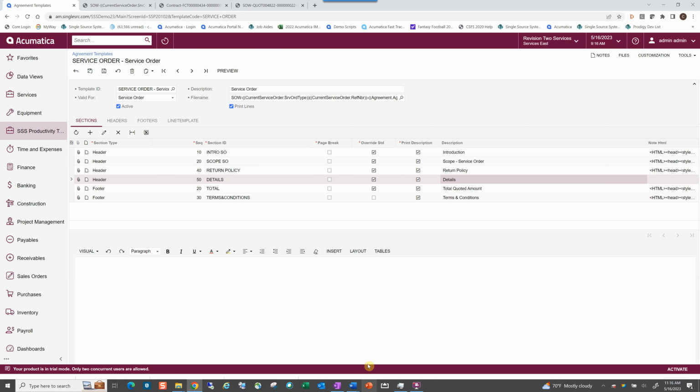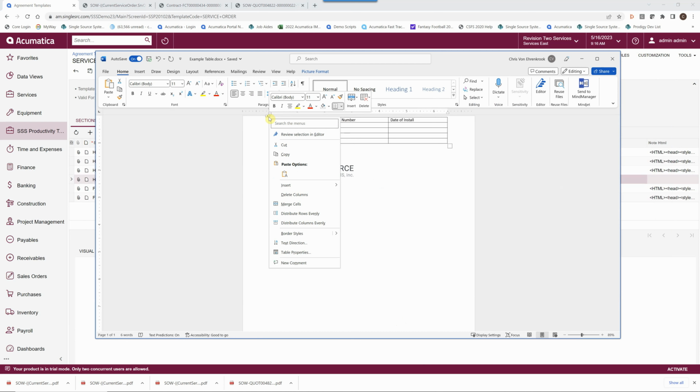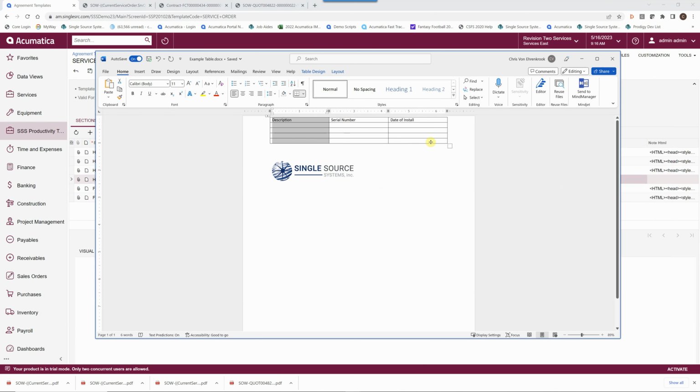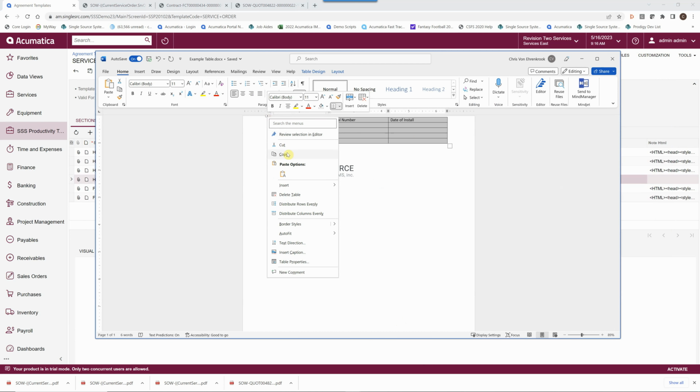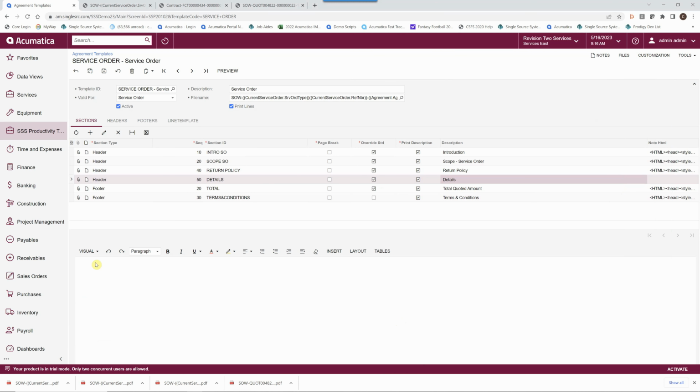I prefer to go into my document like this, and I prefer to copy and paste. Let's highlight my whole section here, and I prefer to copy and paste this way into the table. Once I've edited my table and I copy, I can paste in here, and my table's inserted, formatted the way it is in Word. Also a picture like a logo.